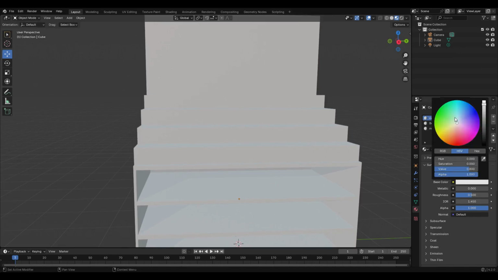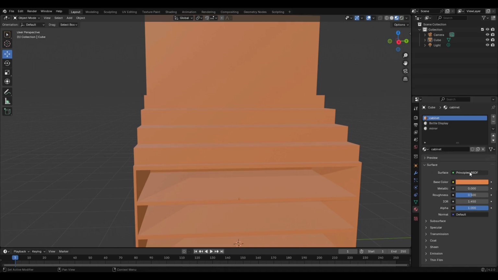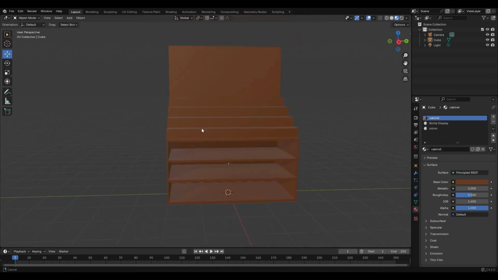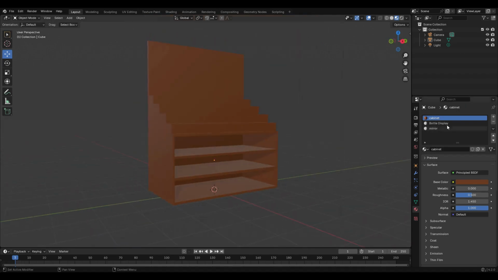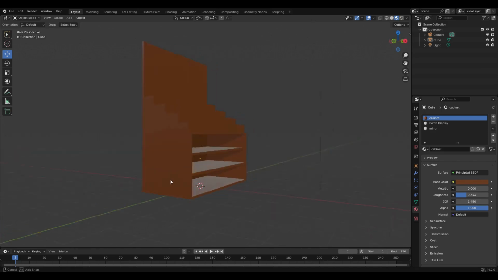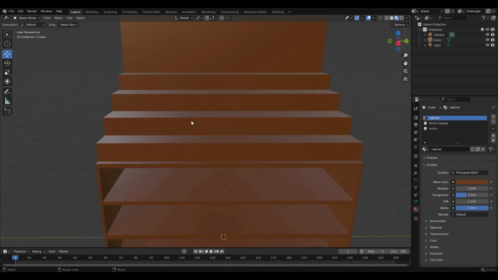Let's select a nice wood color. Say, about there. And now let's bring this down to be more like a, there we go. That looks halfway decent. Bring our roughness down a little bit, make it shiny, polished wood. Yeah, I like the way that looks.